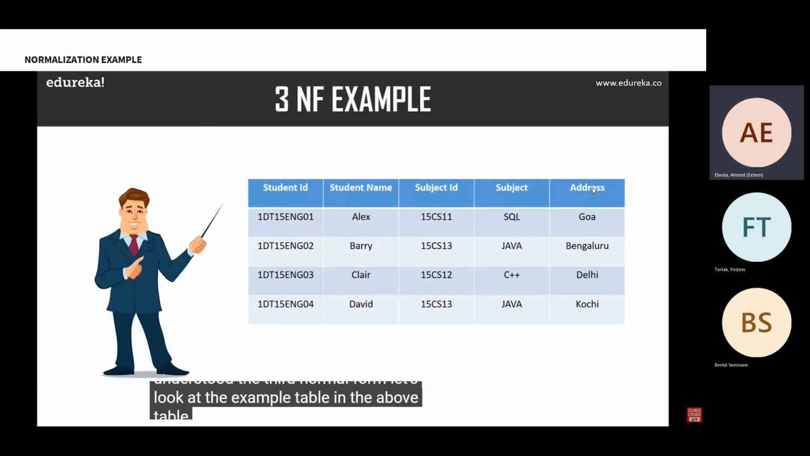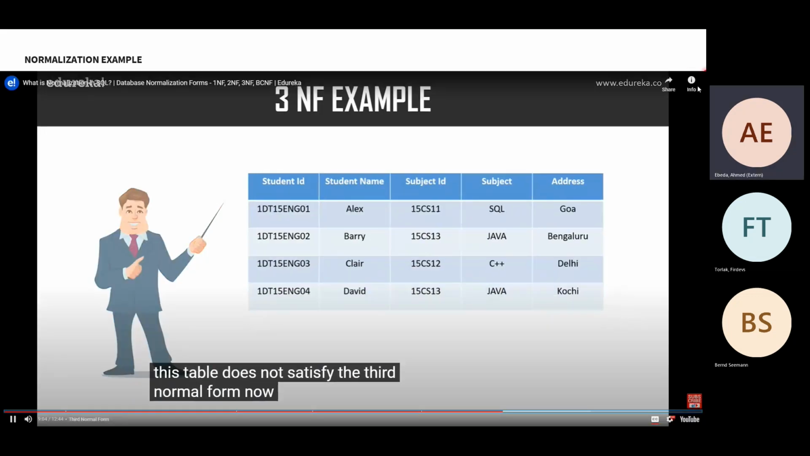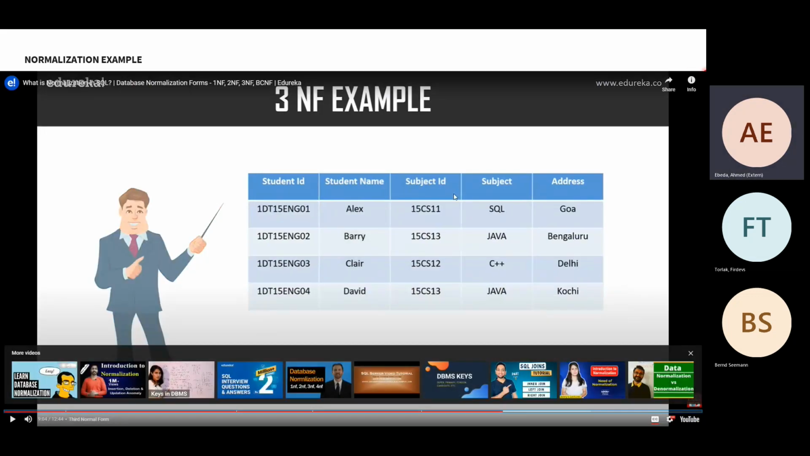In the above table, student ID determines subject ID and subject ID determines subject. Therefore, student ID determines subject via subject ID. This implies that we have transitive functional dependency. And this table does not satisfy the third normal form. What do you think should be removed from this table?